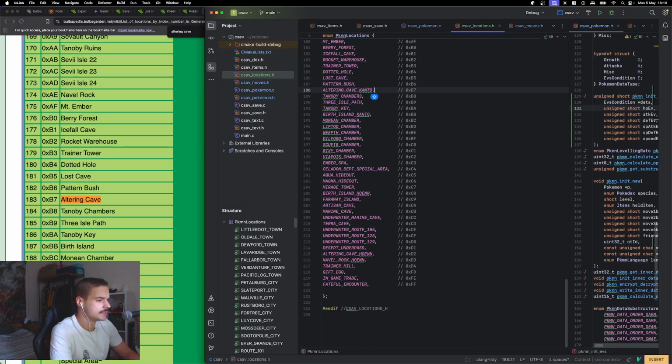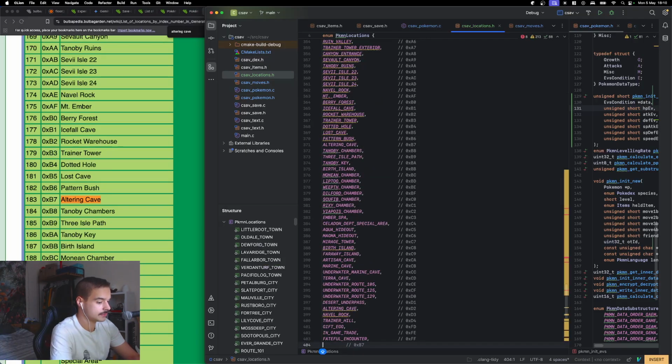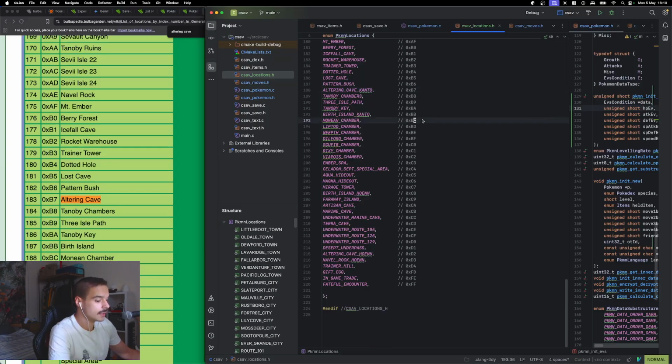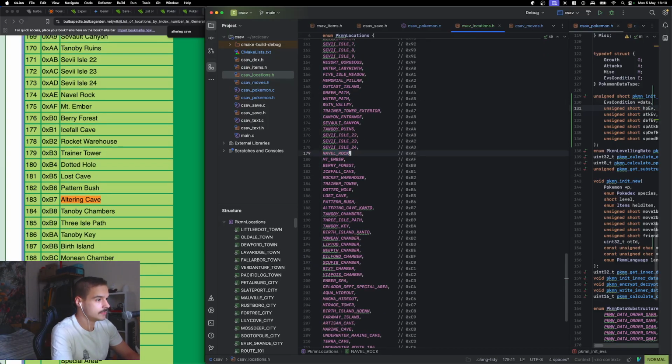And... what was the other one? Naval Rock. Whoops, don't do that. Definitely do not do that. Naval Rock has 2, yep, so we will call this Naval Rock Hoenn. Sorry, Kanto.